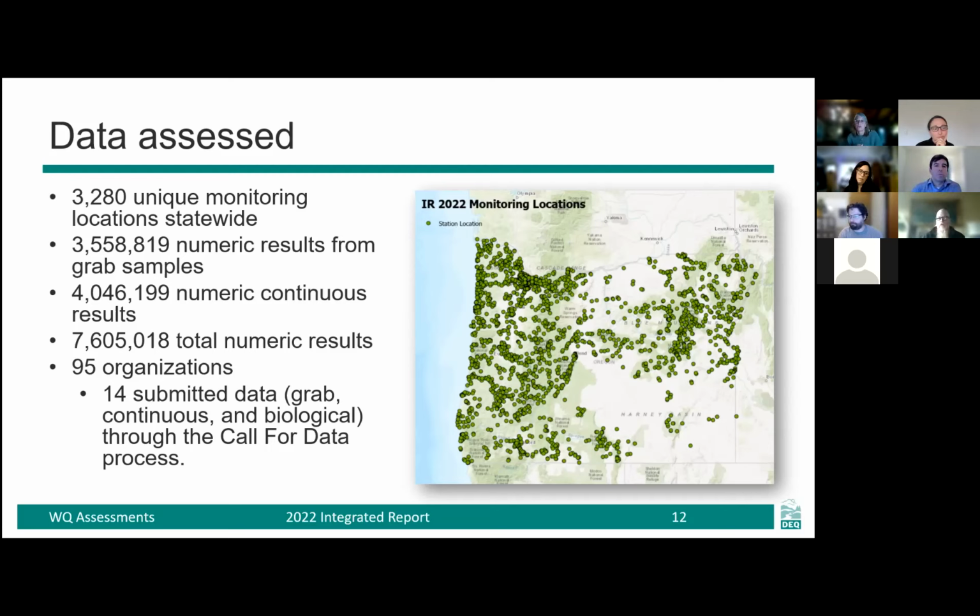14 organizations submitted data to us through the call for data. So that was numeric data. We also assessed narrative data. We assessed advisories for harmful algal blooms, and we looked at invasive species reports from the aquatic invasive species hotline.